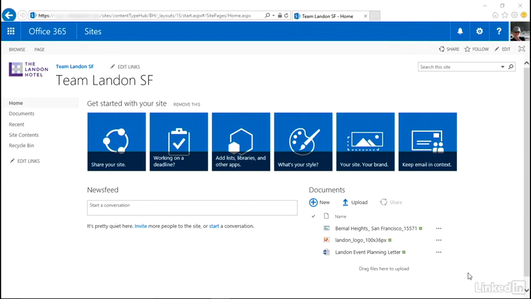Every SharePoint site has tools to help you work in the site, to help you navigate within the site. Let's take a look at how we work inside of this out-of-the-box standard SharePoint site. First, on the left-hand side, we have an area that's called the Quick Launch. Home, Documents, Recent, Site Contents, and so on.